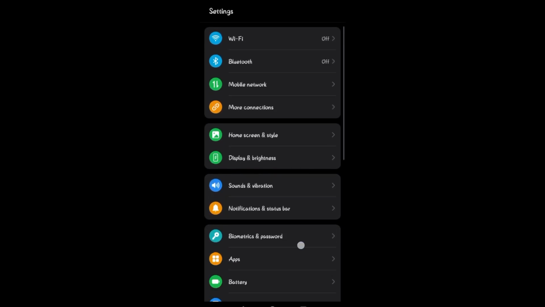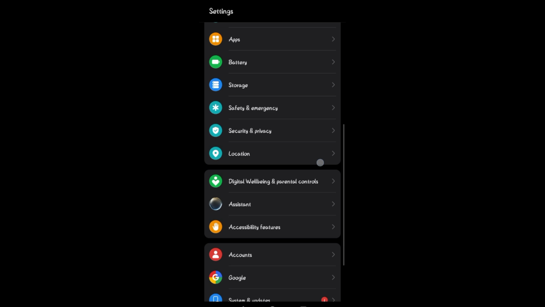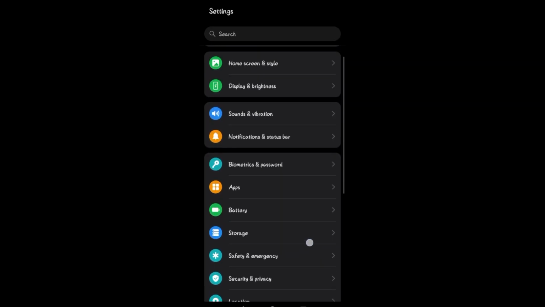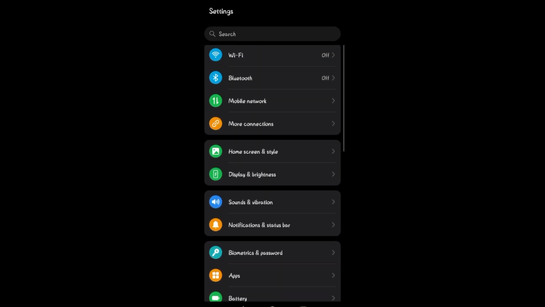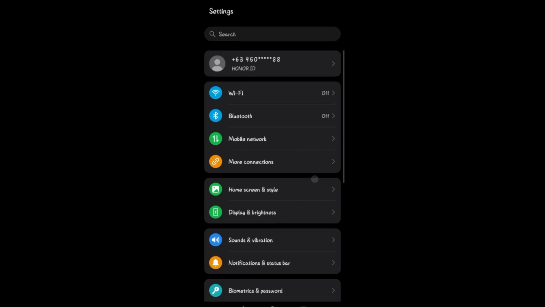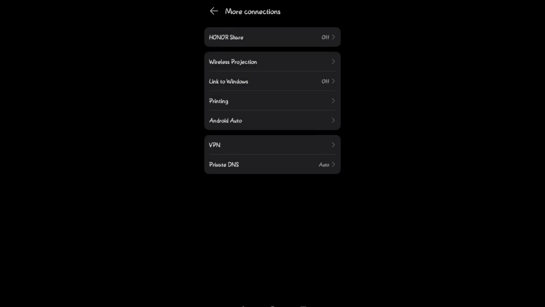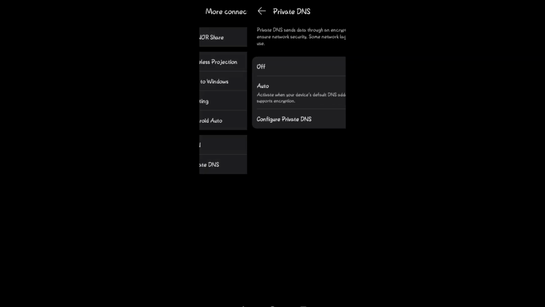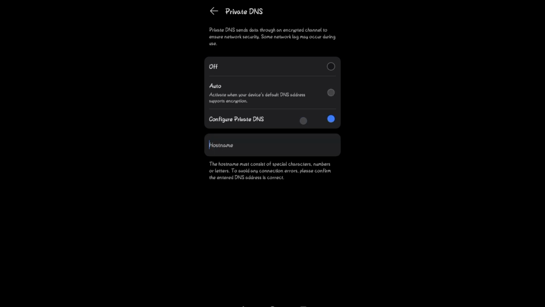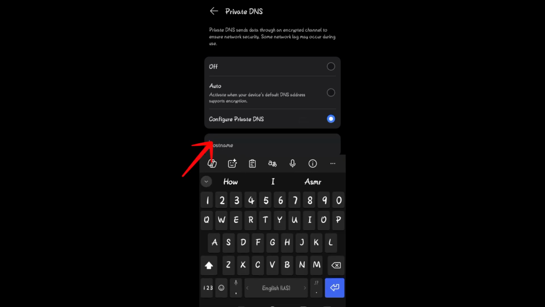Another thing is that you can just basically go to a VPN or look for your phone VPN. And then this time you can add a DNS such as dns.google and then save. So you can go to VPN, go to private DNS, and then this time you have to look for the configure private DNS and then type here dns.google and then save.